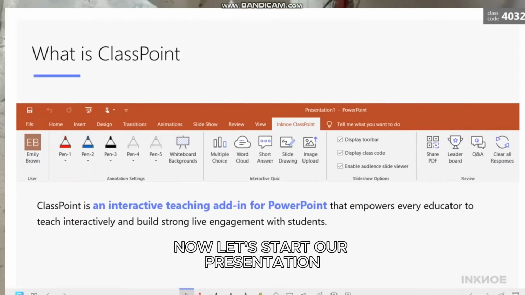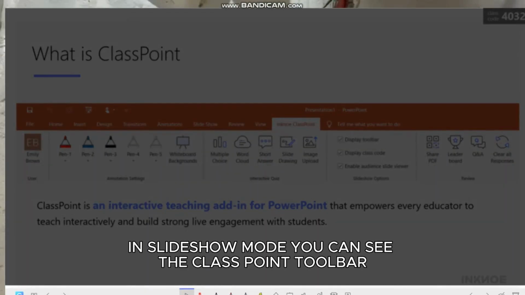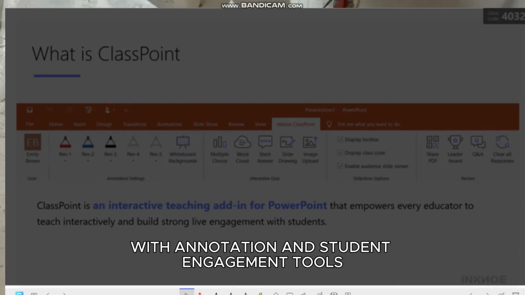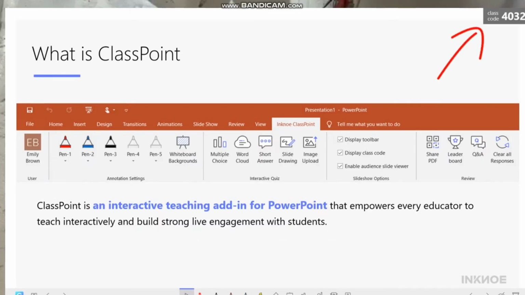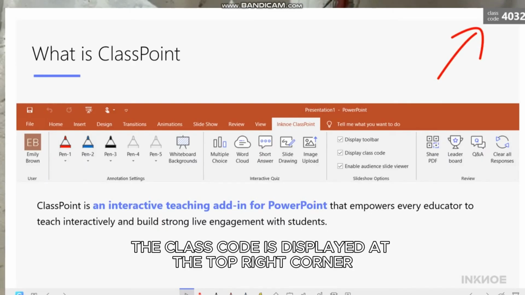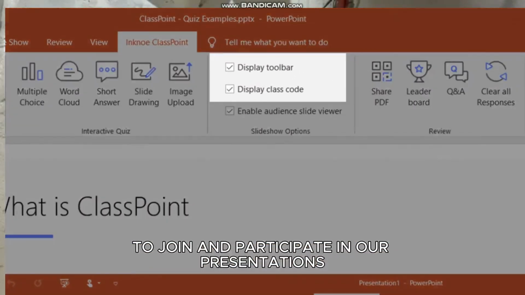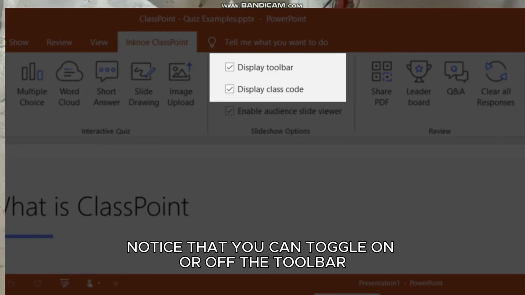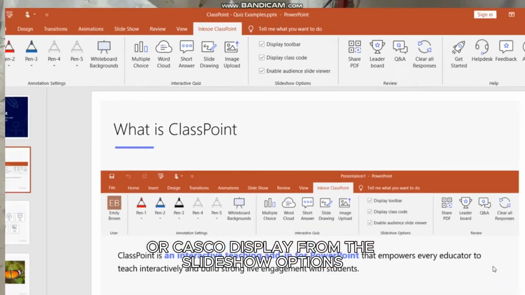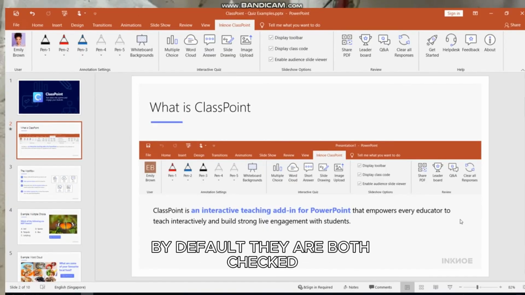Now, let's start our presentation. In slideshow mode, you can see the ClassPoint toolbar with annotation and student engagement tools to aid your interactive presentations. The class code is displayed at the top right corner for your students to join and participate in your presentations throughout the class. Notice that you can toggle on or off the toolbar or class code display from the slideshow options in ClassPoint. By default, they are both checked.